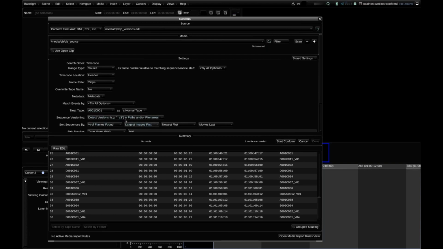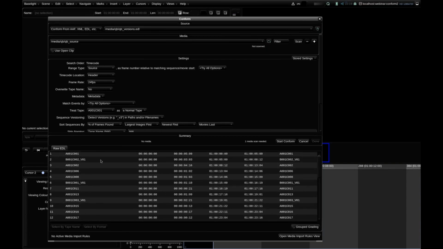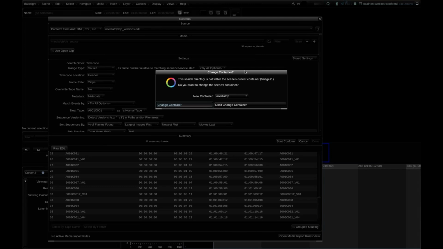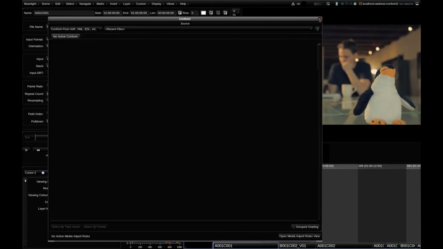So I have detect versions enabled in my conform settings, which basically says it's looking for V and a number to signify that, okay, this is a VFX shot and there may be multiple versions of this delivered. Now, when I do the conform, it's only going to look for the ones that are specifically called out in this EDL. So if I just do start conform here, again, I'll let it set my container. I now have a conformed timeline.